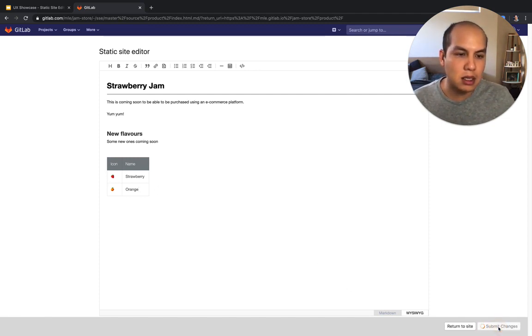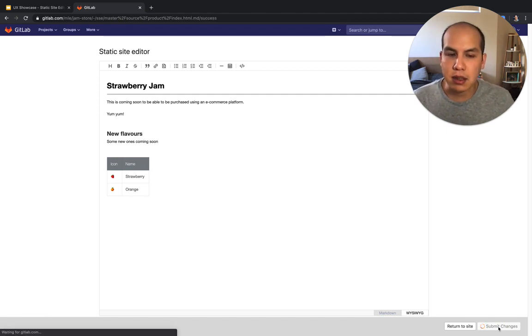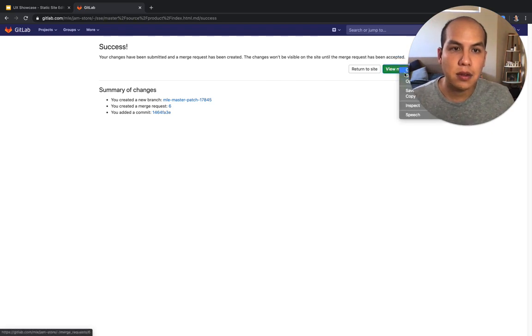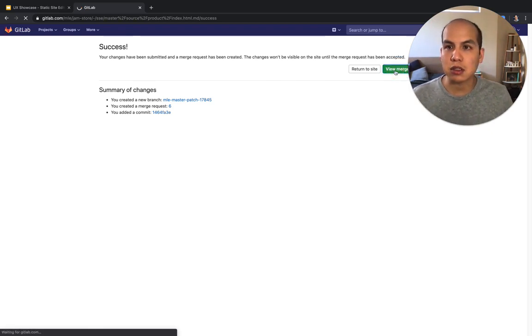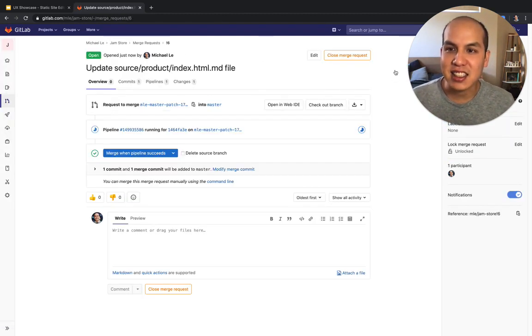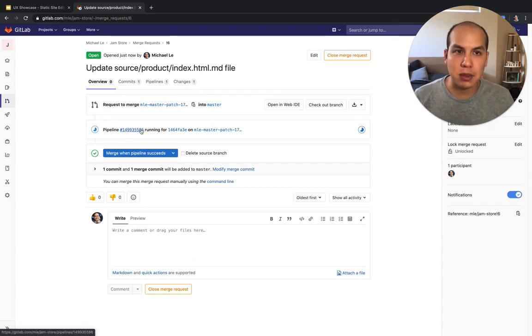So I can just click submit changes. And what's happening in the background right now is that it's creating a new branch. It's creating the MR for you, and everything's there. As I can click on view merge request, and you can see that this is actually a real merge request. And it's going right now, and there's even a pipeline running for this to get hosted onto the site.